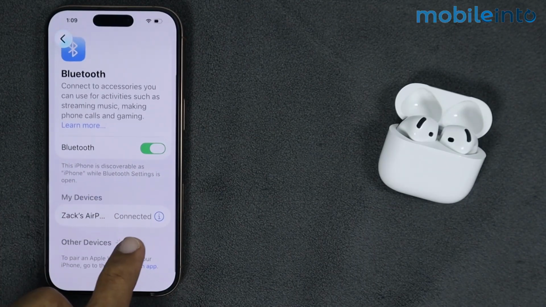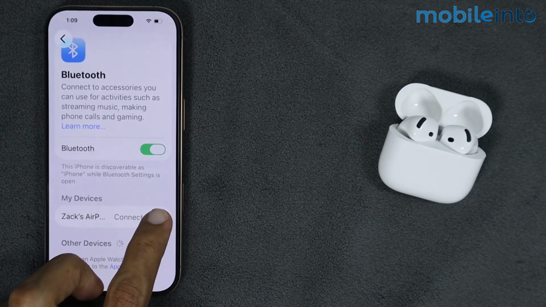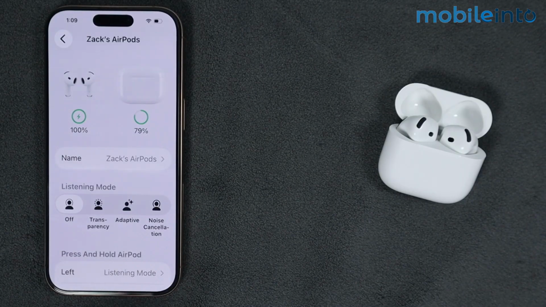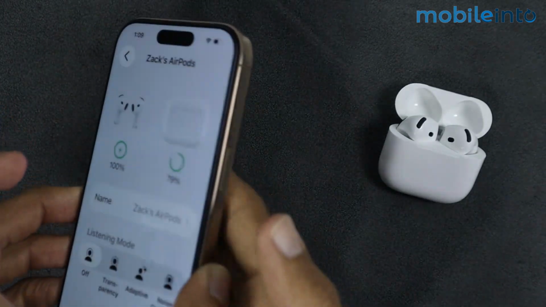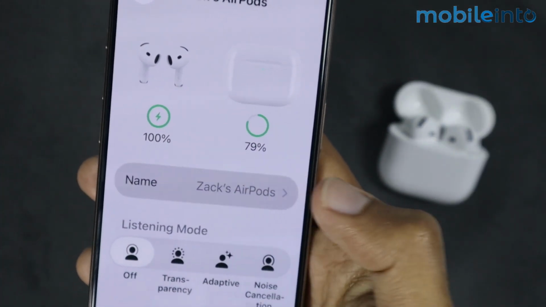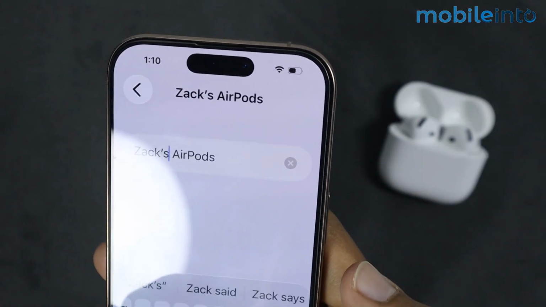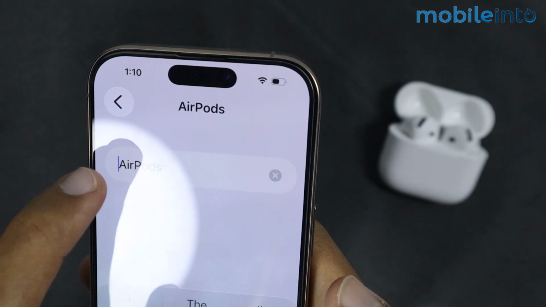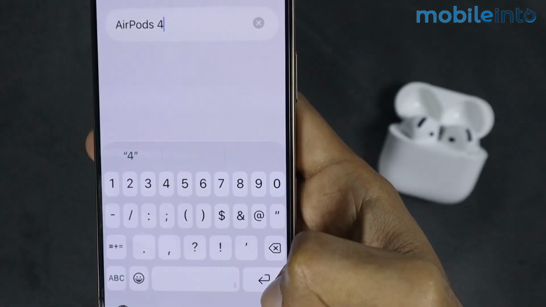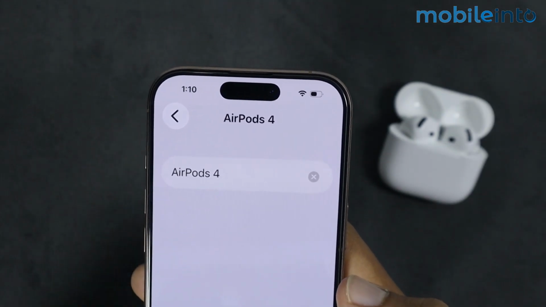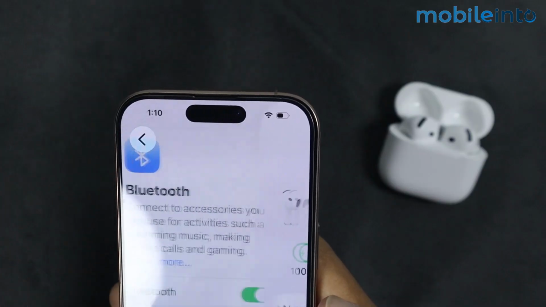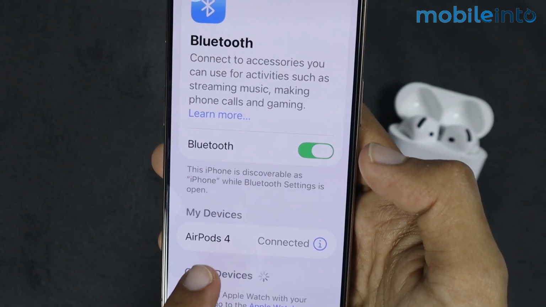From here, just tap on the eye icon in front of your AirPods name. Now, if you have changed the name of your AirPods to your personal name or to any other name, just tap on the name and set the name to the default name. For an example, I will set the name of our AirPods to the default name. Now just tap on Done. And from here, if you go back, as you can see, we have successfully changed the name of our AirPods to the default name.